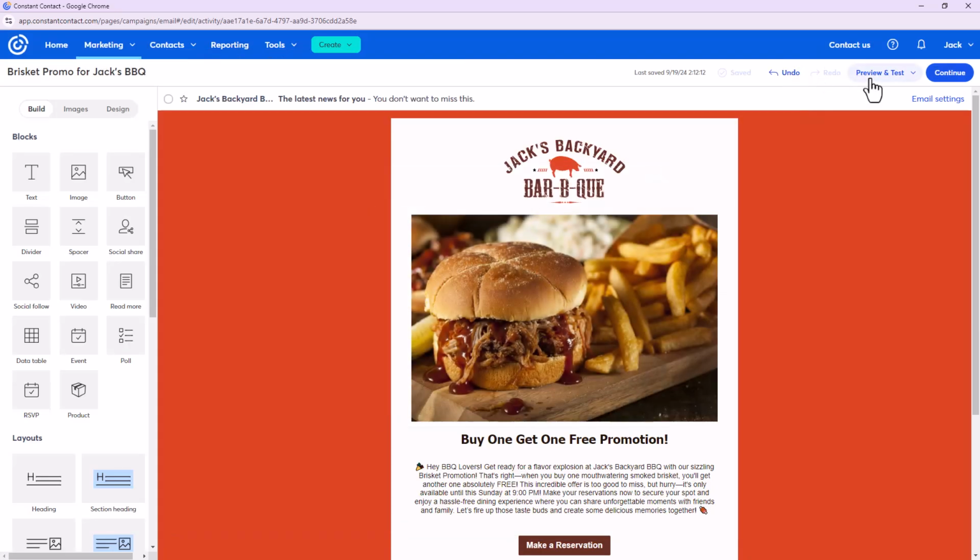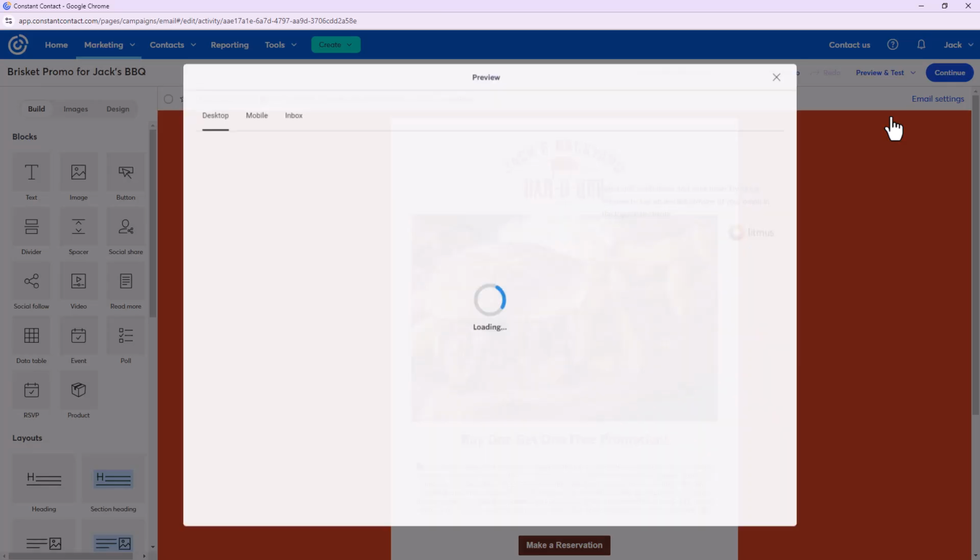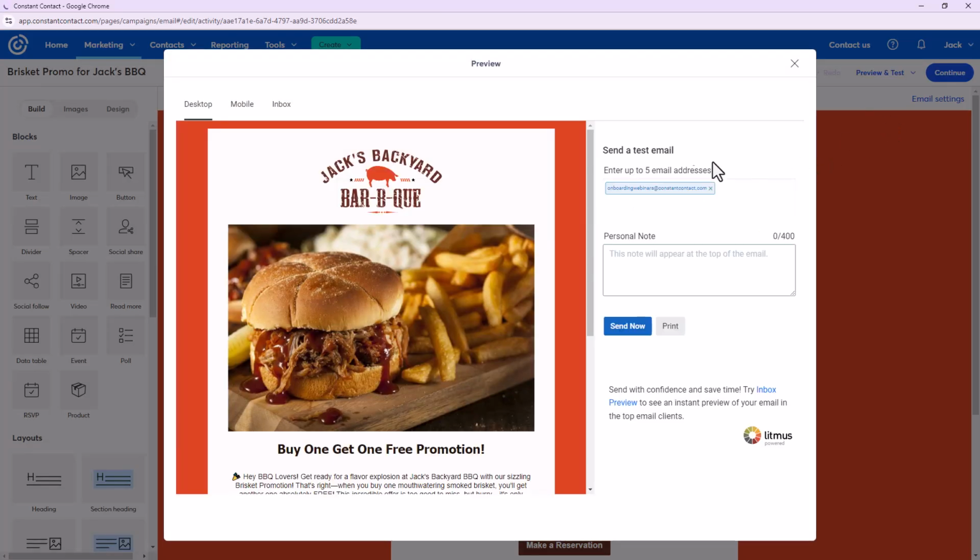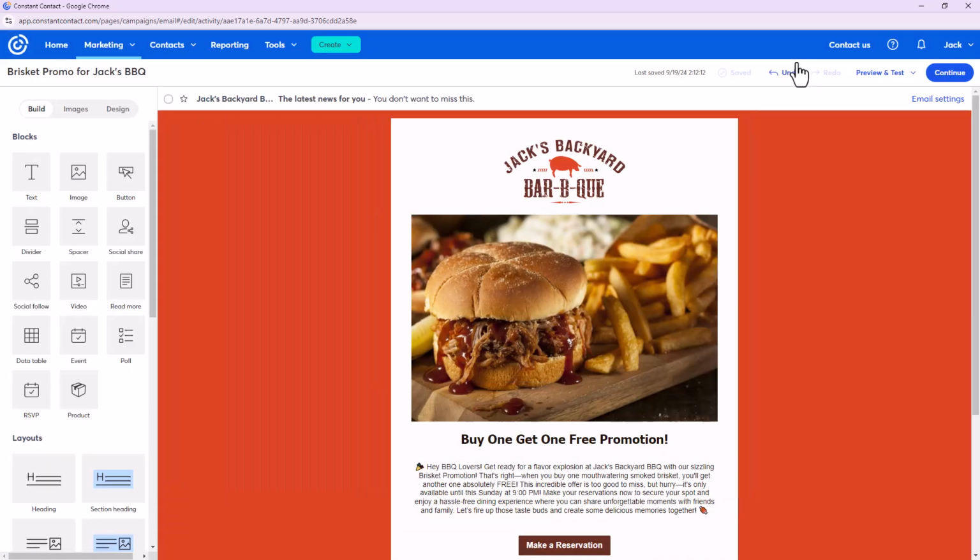Now you still want to send it to yourself first. The preview helps, but you also want to come up here and send a test. And you can send this to up to 5 people for your test send. Even add a little note if you want. And then when you send it, pull it up in your inbox, make sure it looks okay there as well, test all the links. And if all of that's looking good, then you're ready to send it for real.